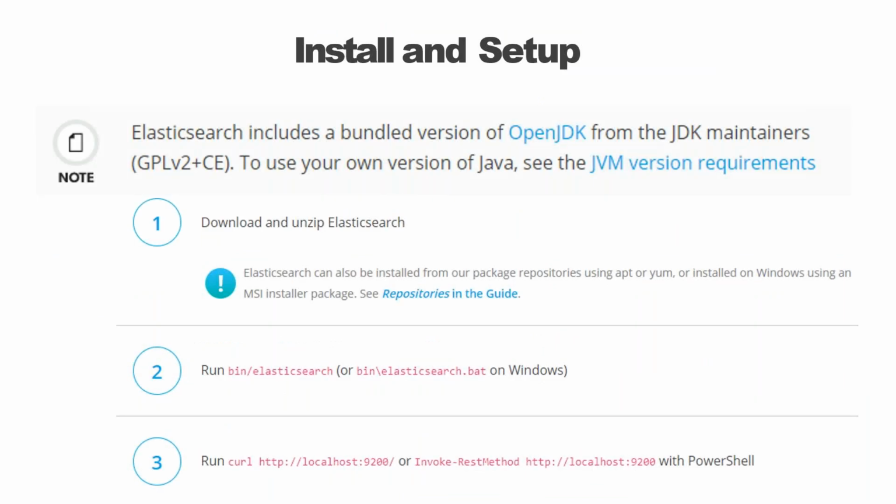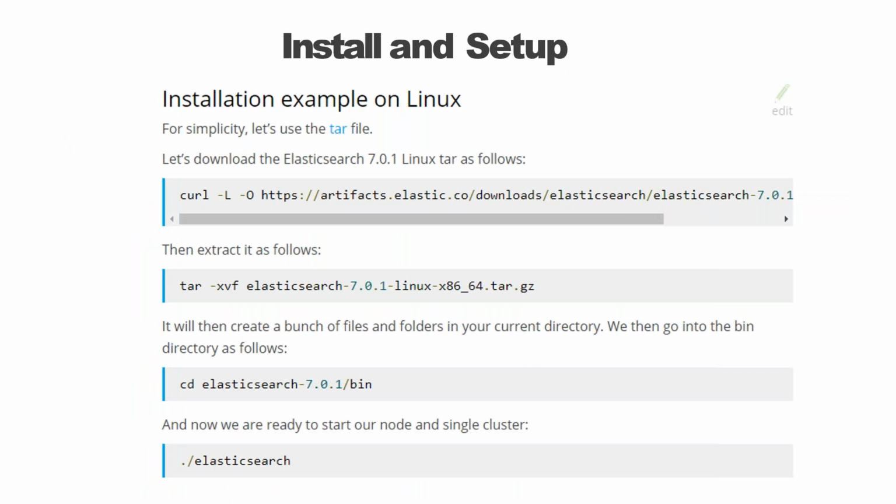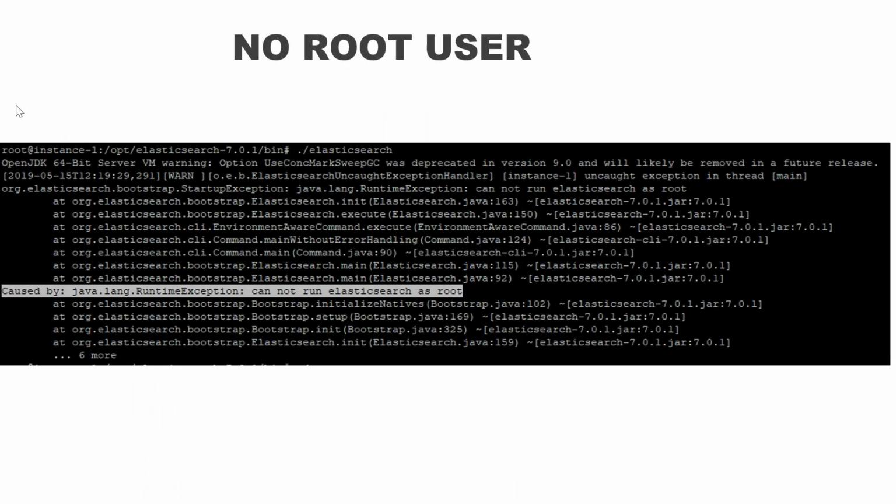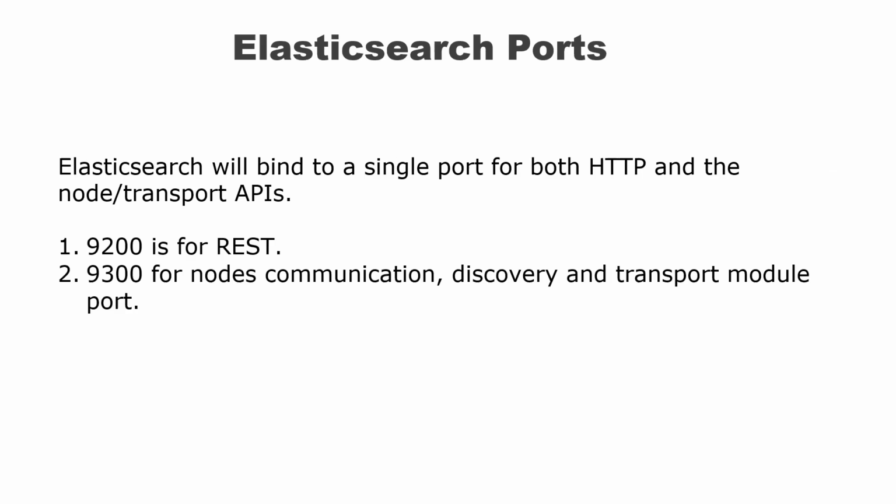Now with that, we will go and install Elasticsearch. How to install Elasticsearch? I'll show you that as part of the demo. But one thing is clear: Elasticsearch cannot run with a root user. This is something you need to understand. If you want to run Elasticsearch, you have to use a non-root user only.